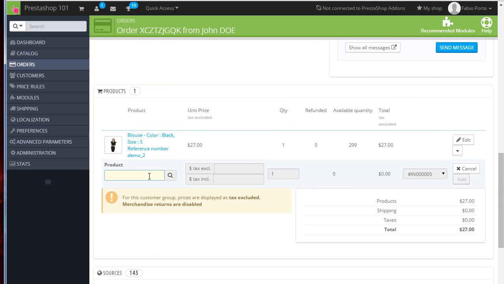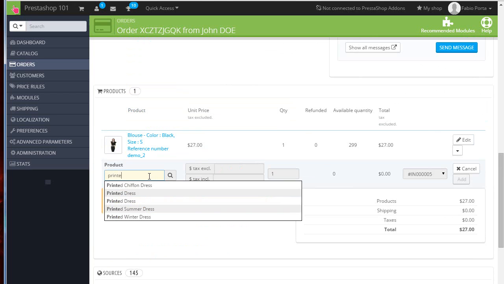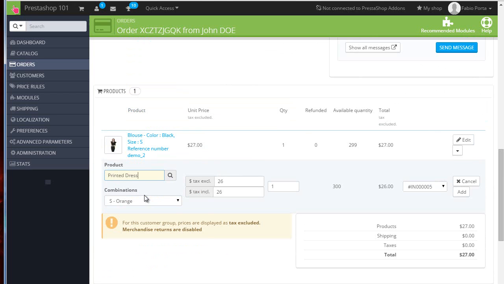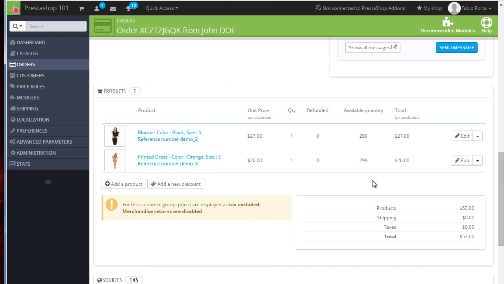Let's add another blouse, maybe, no, the printed summer dress. Printed dress. And as orange is fun. Okay, add. And you can see the product has been added. So that's insanely easy. Of course, as I said, we can also edit a product, but I won't do it for now to keep things quick and smooth.